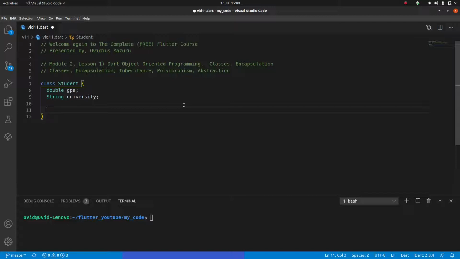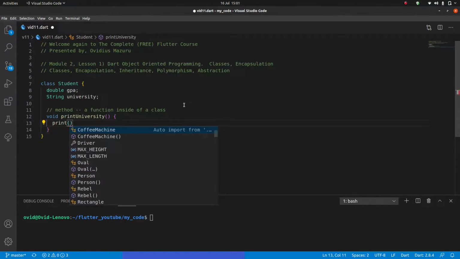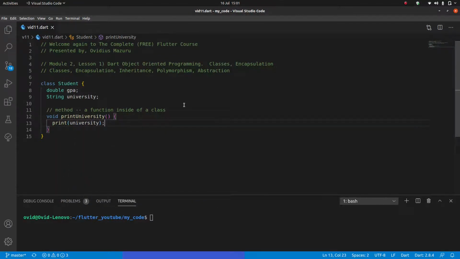Additionally, students could have some kind of method. And a method is just a function inside of a class. So it's going to be exactly like a regular function. The only difference is that instead of being inside void main, it's inside a class. So we could have something like void printUniversity. It doesn't take any input and it just prints the university. Not necessarily the most useful function, but it does demonstrate a method.